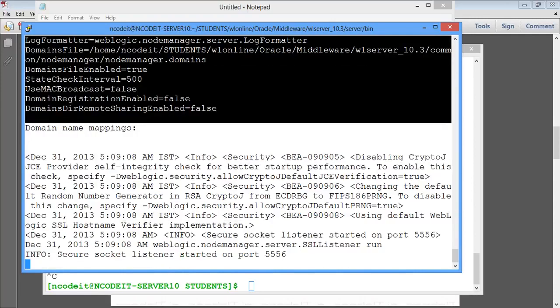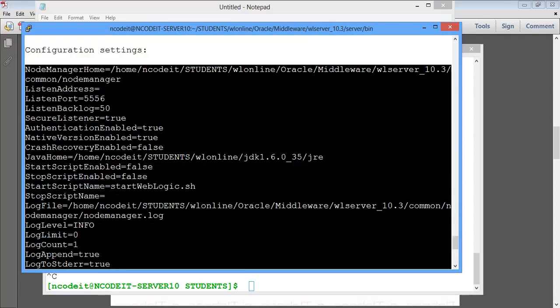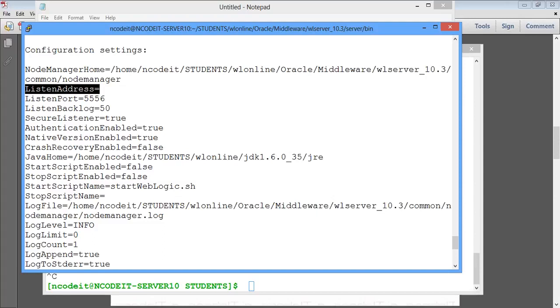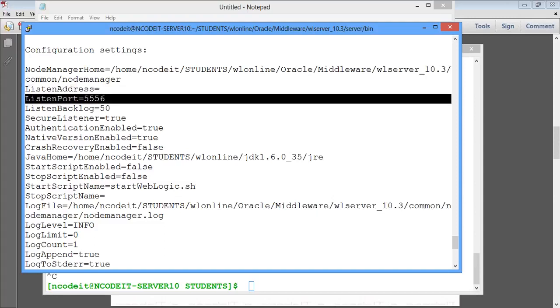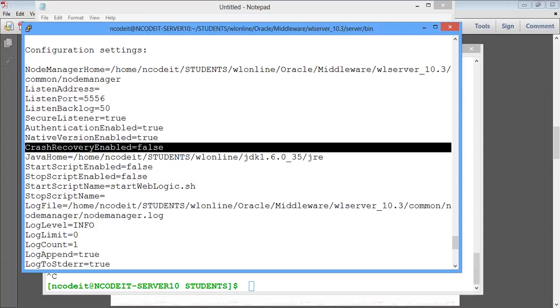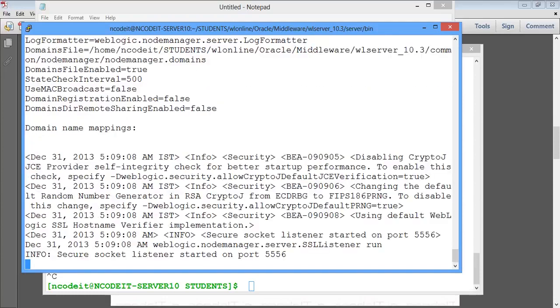Alright. So it will set up listen address blank, listen port, crash recovery enabled is not enabled. We have to change all these things. Startup script, shutdown script. So the properties file is generated, and finally your server is listening on 5556. This is the node manager. Alright, this is the default node manager. We don't want it. We want to make certain changes to this entire setup.